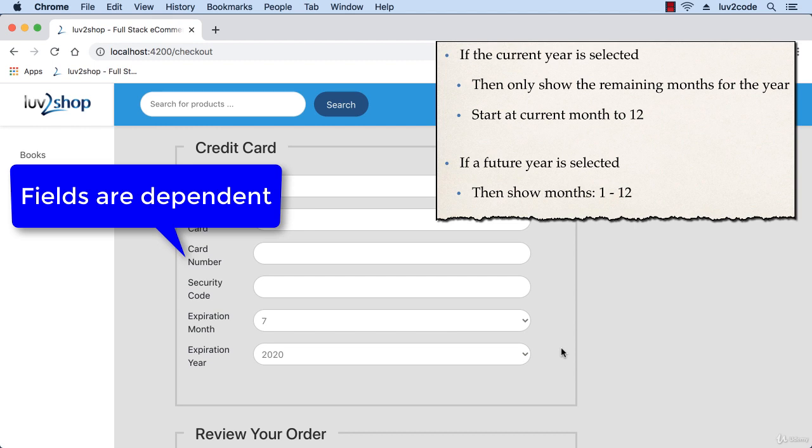All right, so this looks pretty good. So we have dependent fields in place. I like it. Good job, my friend.